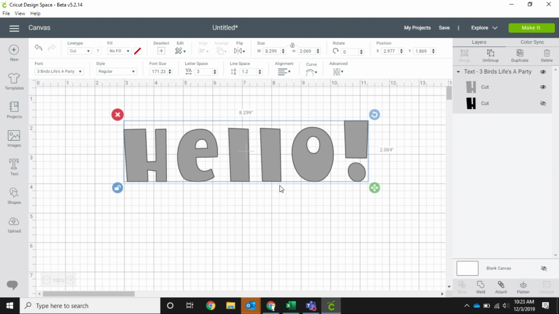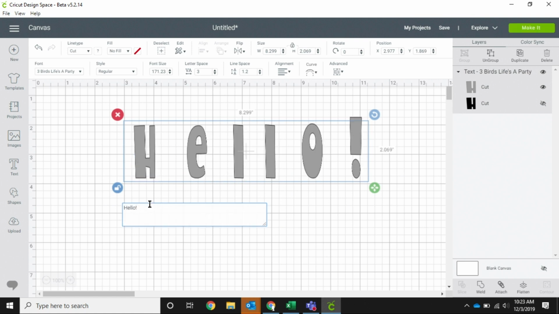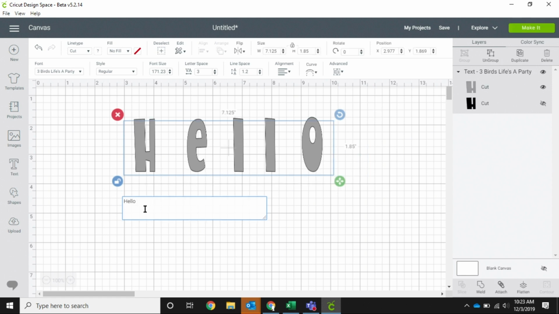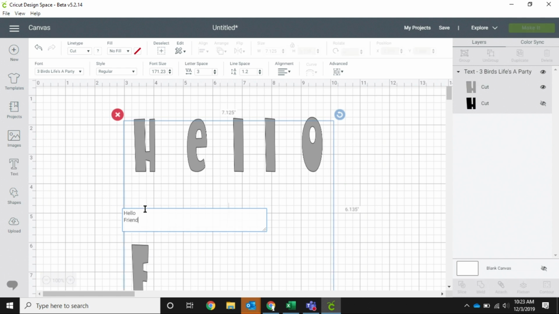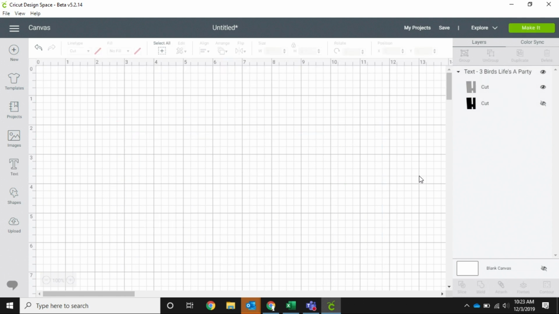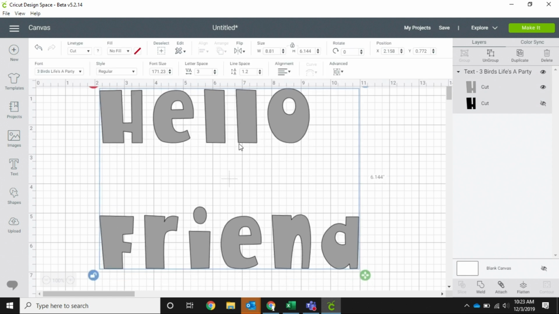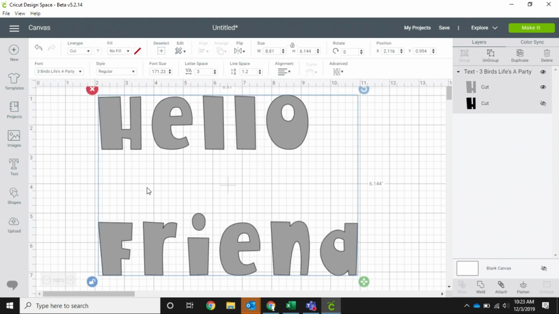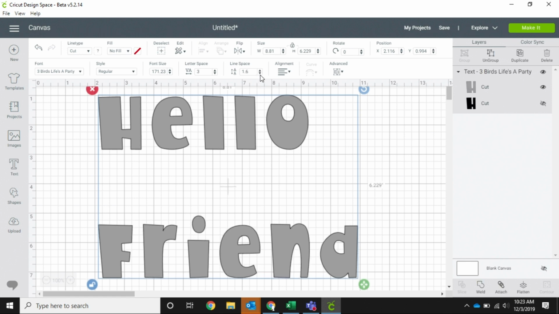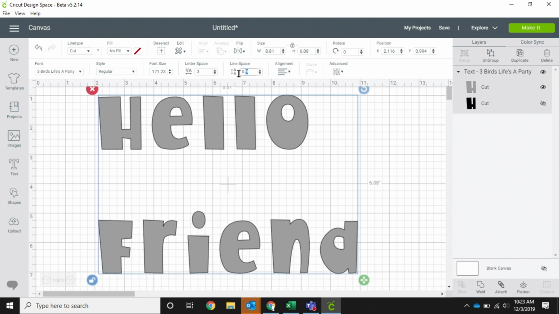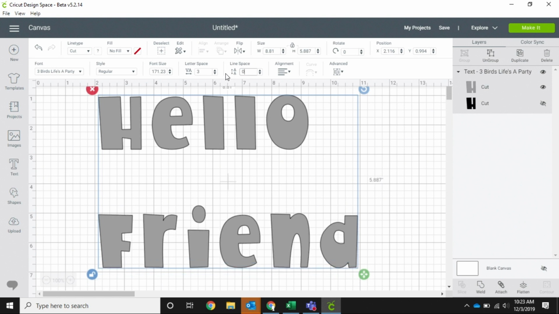All right, we're gonna change this guy back. And the next thing we're gonna do is alignment. Now, I am going to add another word below here. And it is going to say, hello, friend. Now, as you can see, we have too big of a space between there. You can come over here to our line space and adjust that. So you can make the space between the words bigger or smaller. And you can adjust it however you want.